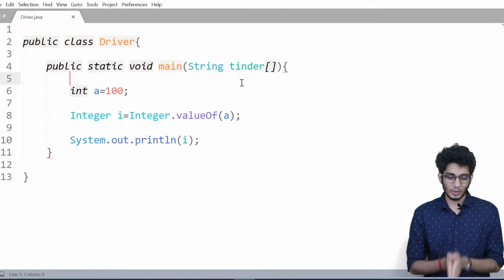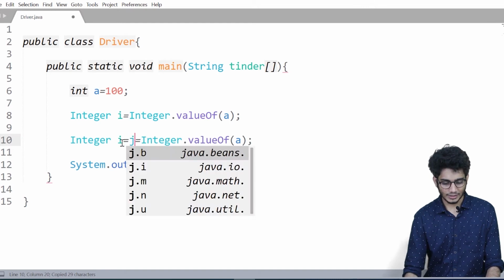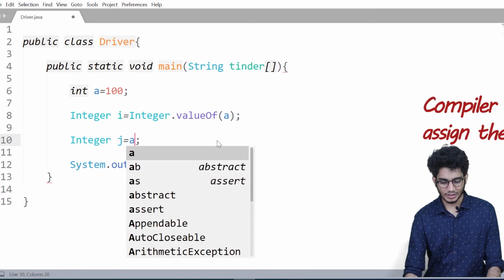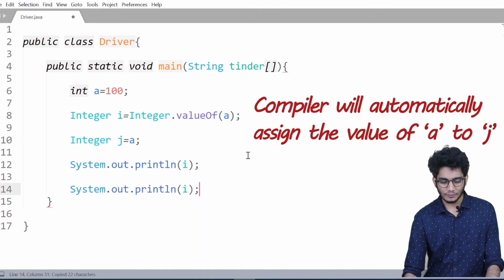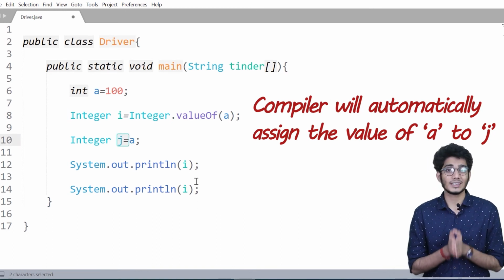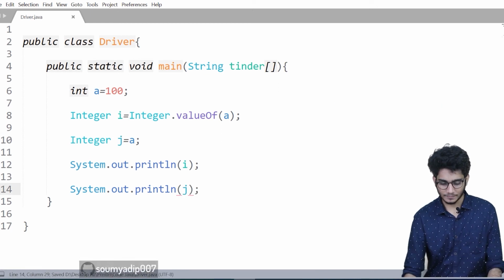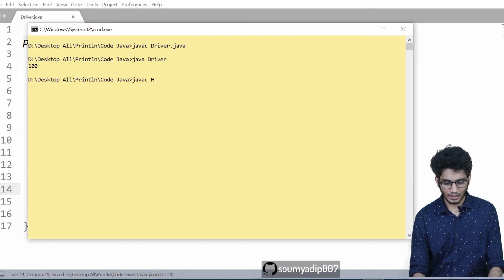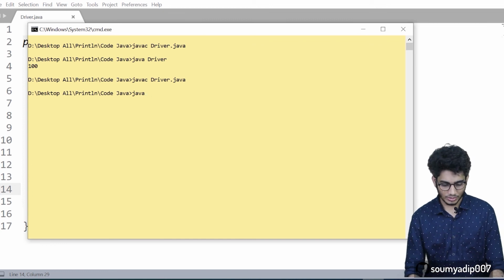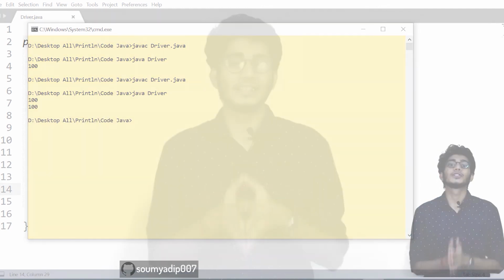This is what autoboxing is, and you can also write it this way. You can also write Integer j equals a. So every time you don't need to write Integer.valueOf. If you just write j equals a, your compiler will automatically do that. So we'll print j. javac driver.java, java driver, 100. So this is what autoboxing is.